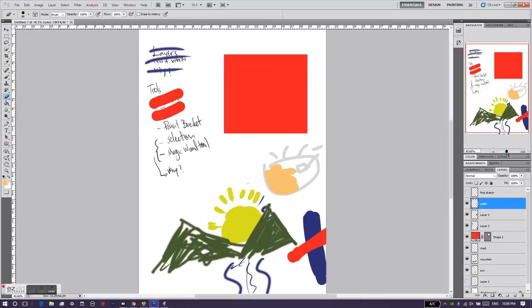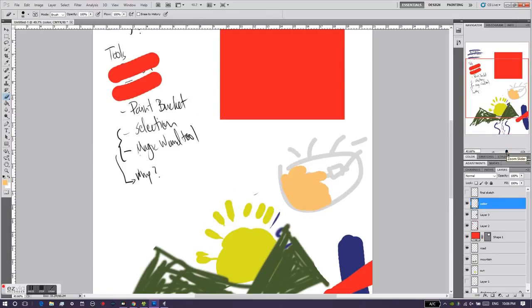Okay guys, so we looked at the brush and we looked at the eraser tool, and now we are going to look at the paint bucket. It's right under the eraser, though you may not see it because sometimes it shows up as the gradient tool. If you click down and hold for 1 second, you'll be given the option to use either the gradient tool or the paint bucket tool.